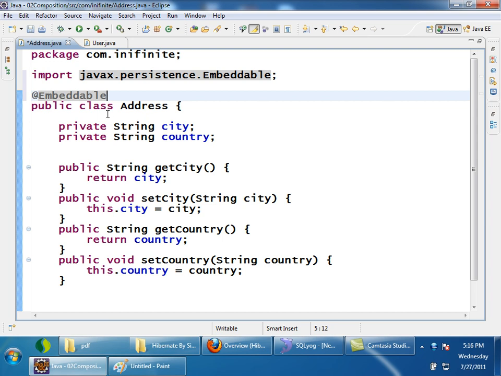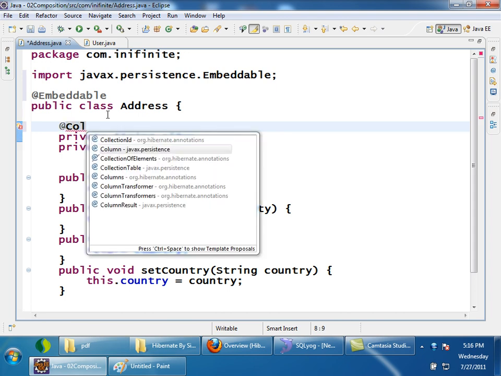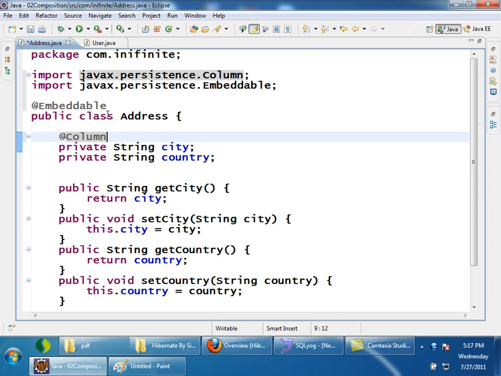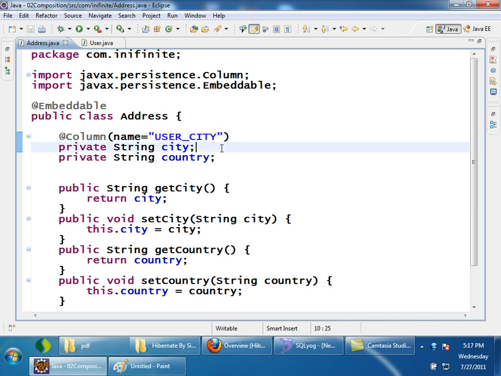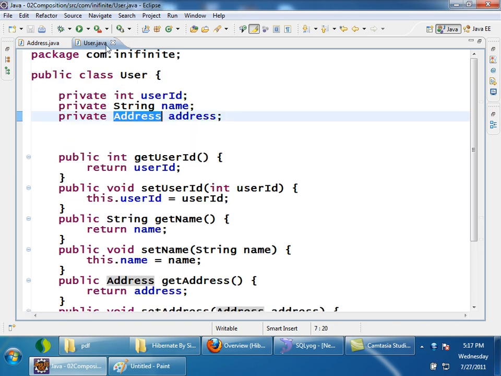Now, for city, I want to give a column name. I can annotate it with Column, name equals, I can give any name like user_city. And for country, I am not giving a column. By default, the variable name will be the same as the column name. That's all about how to configure Address. It is an embeddable. It should be annotated with Embeddable.